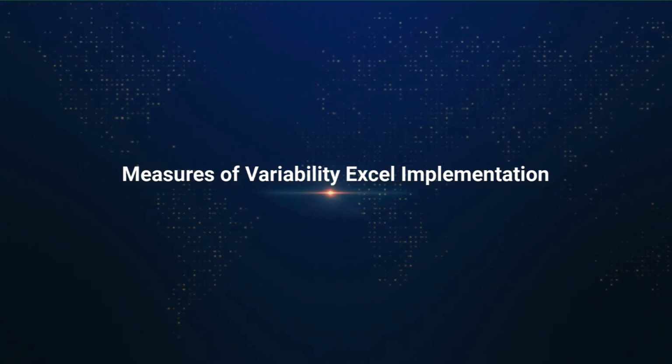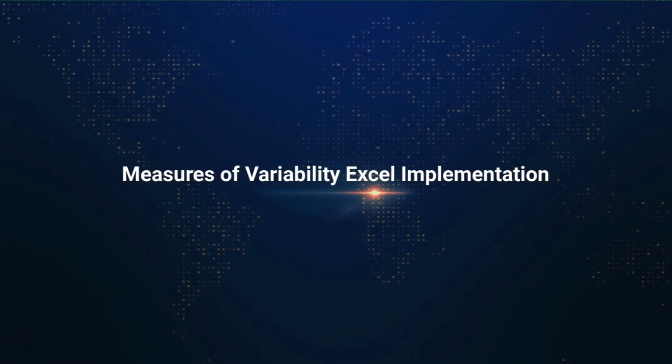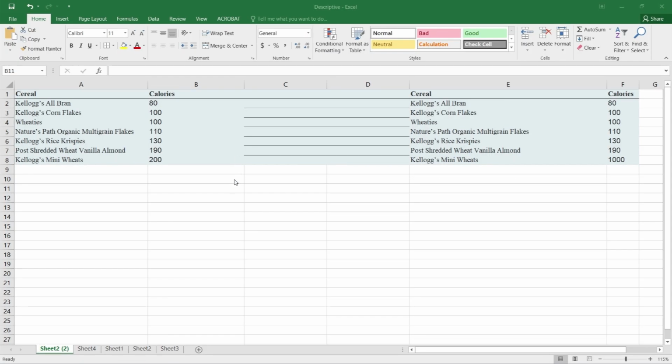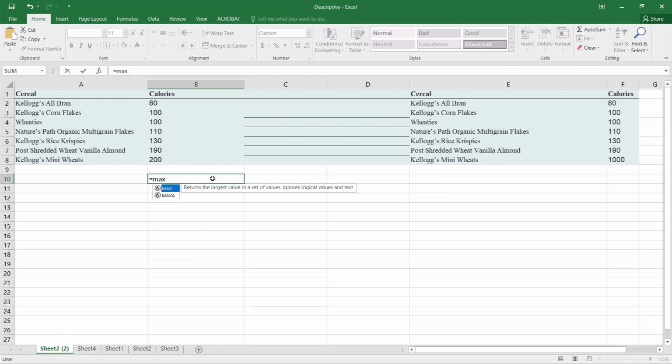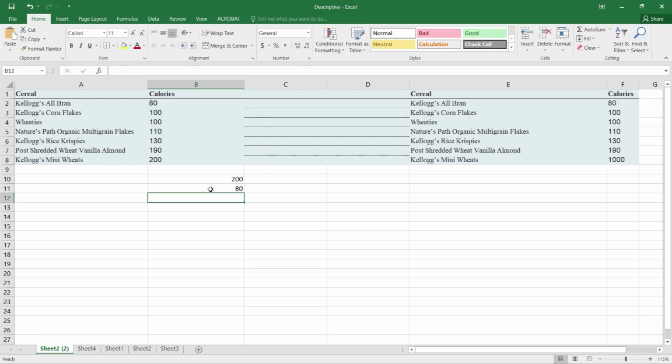In this video, we'll start with Excel implementation of measures of variability. First, we'll discuss the measure of range, which is the difference between maximum and minimum value in a given sample. So the computation is quite easy. First, we'll compute the maximum value, which is 200, then minimum value, which is 80. Now the difference between these two maximum and minimum values is equal to the range of the data. In this case, it is 120.